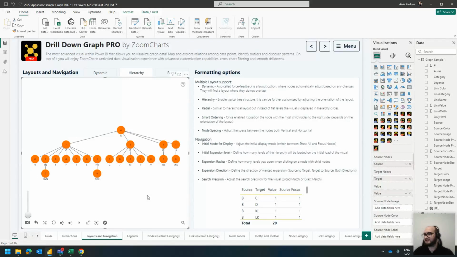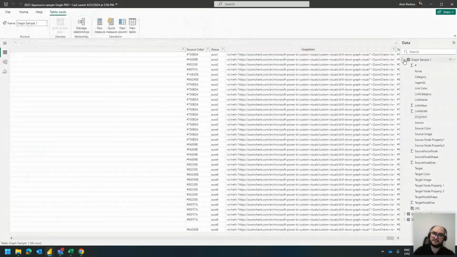And in order to achieve this, there are a few things that we need to do. First of all, we need to define so-called focus nodes. How it's done is pretty simple. In the dataset itself, you need an additional column.